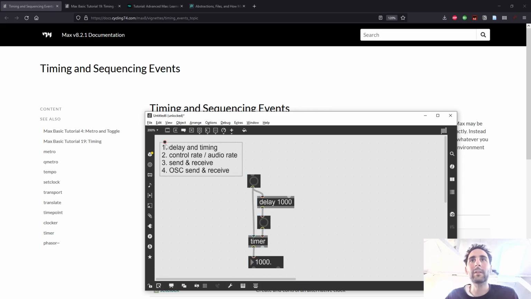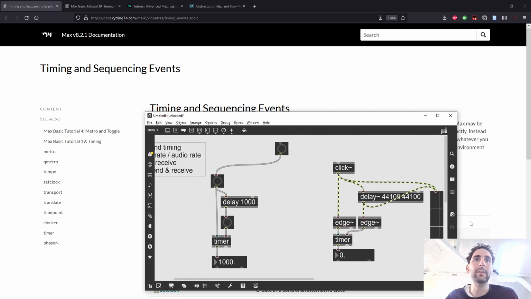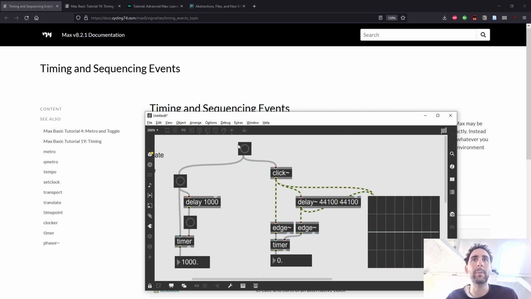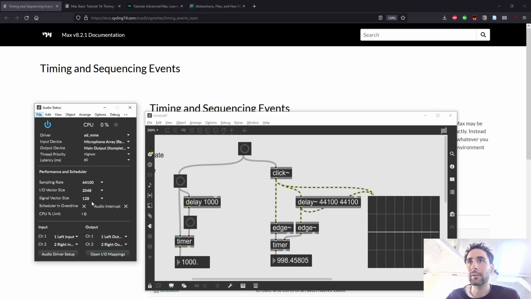So all of this happens on the control rate, which has a time resolution of about a millisecond. But if you want to have an even tighter precision, we could go into the audio rate, and I can just paste this stuff here. So here the click is kind of the equivalent of the bang, and we can see it's delayed. Here this is a scope object where we can monitor the click and the delay, and basically, the timing here is very, very precise, but it's not exactly 1000. This is due to the signal vector size, which can be selected here.